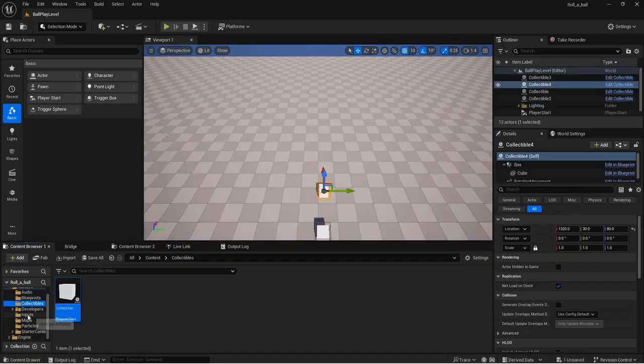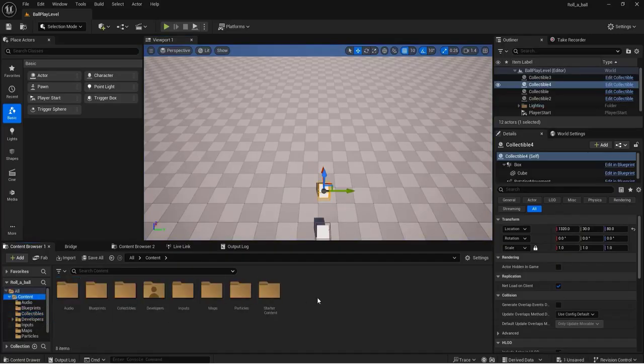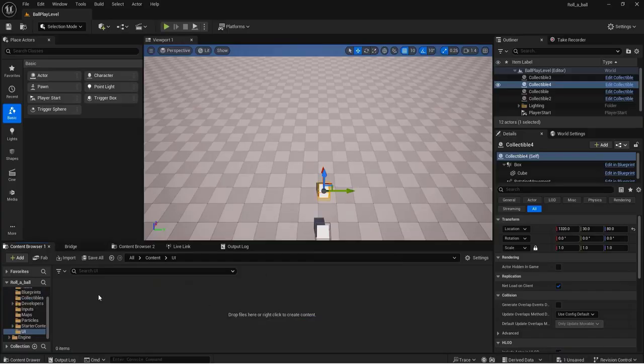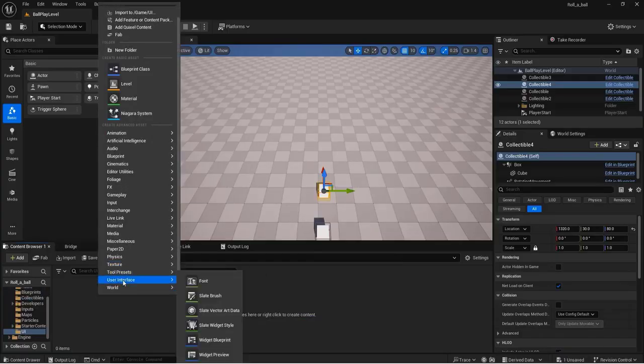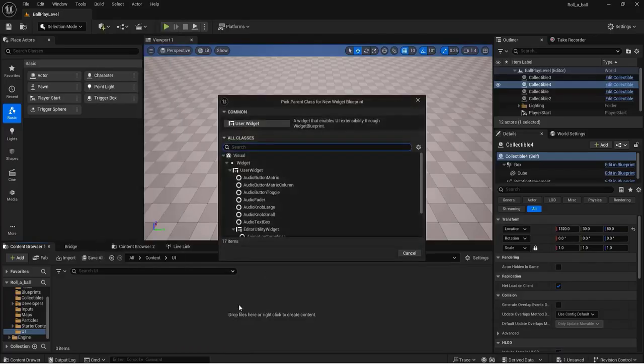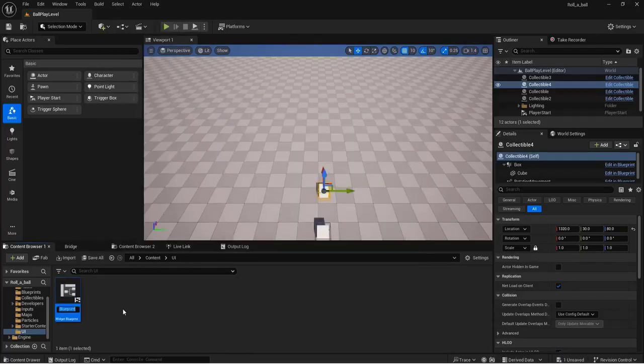So let's count up our collectibles now, and we're going to need some user interface widgets for this. So I'll create a specific folder for user interface. Right click, user interface widget blueprint, and we want a basic widget blueprint, WBP player info, and we'll open this up.